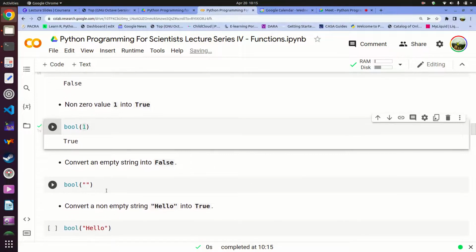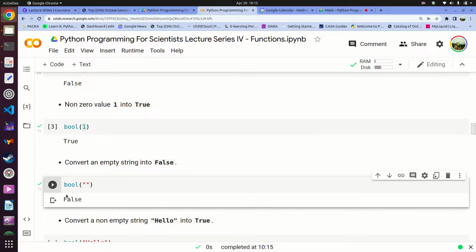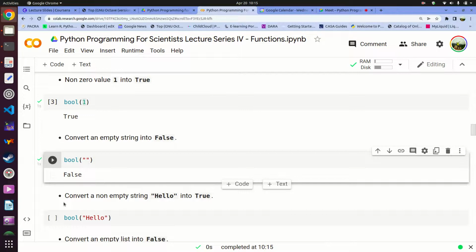Then, since then, we have learned other kinds of data structures. For example, we had learned about lists, we had learned about tuples, we had learned about strings. Now, if you get an empty string, like in this particular case, a string which does not contain any characters, you give it to the bool function, it gives you a false value. Basically, this is a way of telling you this particular string does not contain anything.